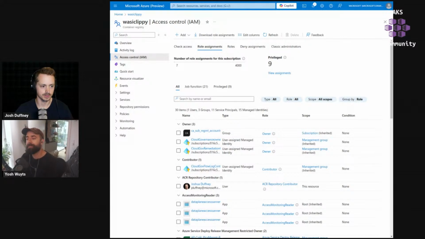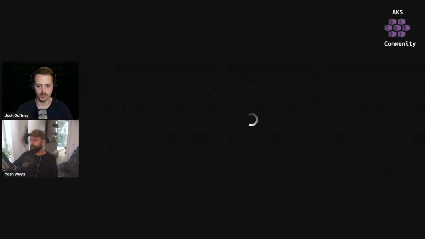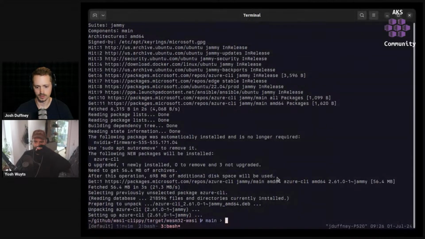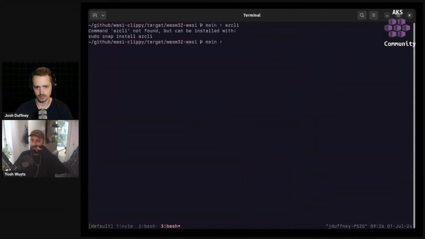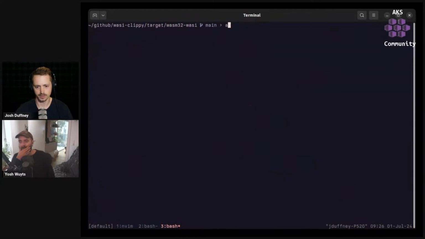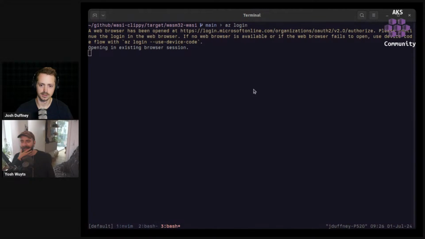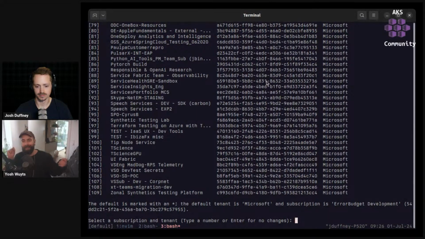Okay. So now I need to install. Let's see if it's done. The terminal. Is it AC? AZ, yep. There we go. So AZ login. Yeah, there's a lot of commands. I was surprised by the latency between you typing it and then nothing and then the dump.